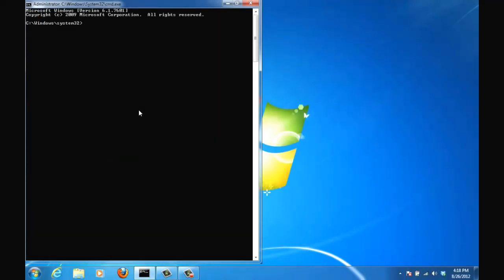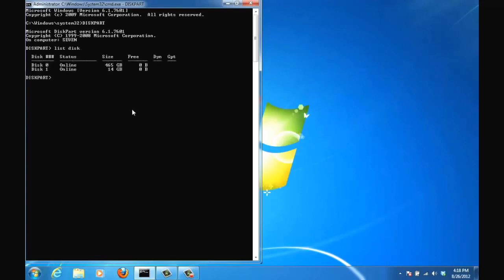Now the utility that we'll be using to perform these functions on the flash drive is called the diskpart utility. So let's type in diskpart, and that's going to put us in the diskpart utility section. And now I want to get a list of all the disks on my computer. So type in list disk. And as you can see, I have a disk 0 and disk 1. Disk 0 is 465 gigabytes, and that is my main hard drive. Disk 1 is 14 gigabytes. That is my USB flash drive.